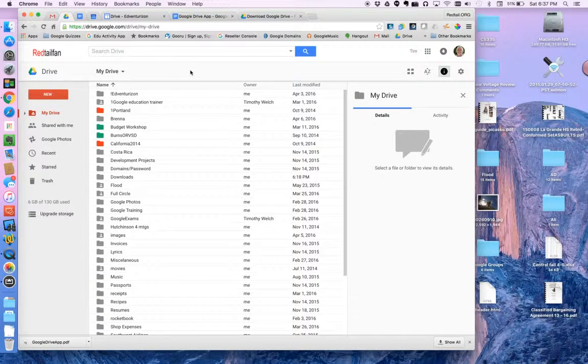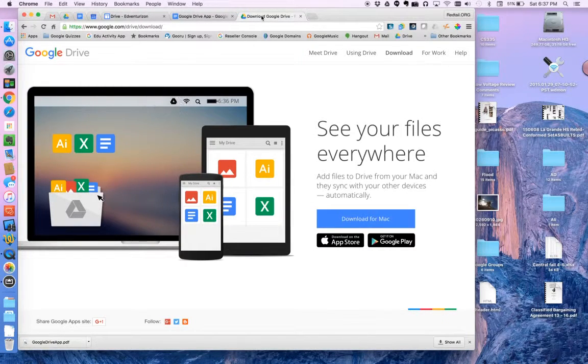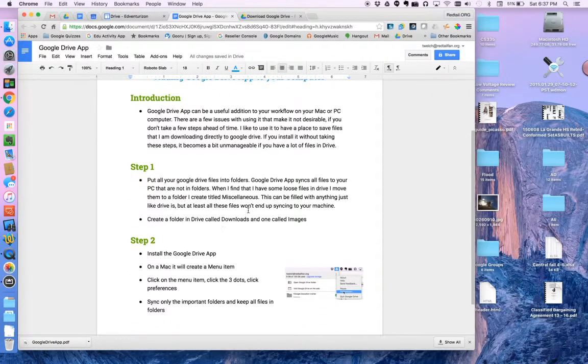Google Drive app tries to sync everything by default, and it always syncs any files that aren't in folders. So the first step is to get everything into folders, then download Google Drive, and then as I talk about on the next step, you can clean up your drive first. I like to have a folder in my drive called Downloads and one called Images. So if I want to download an image from the web and have it be both on my hard drive on my Mac and in Google Drive, I'll drop it in Images. Other files I'll download directly to Downloads.